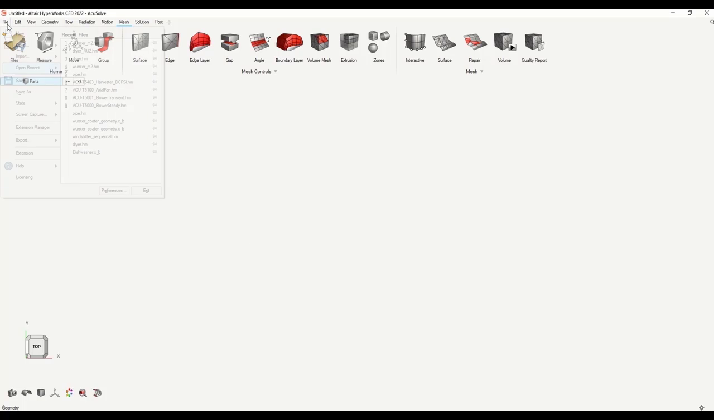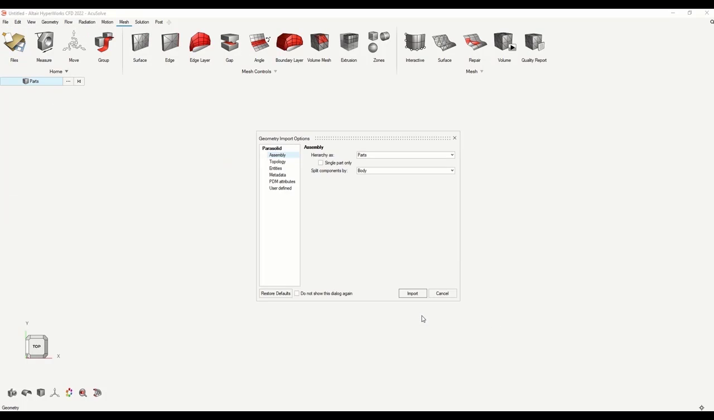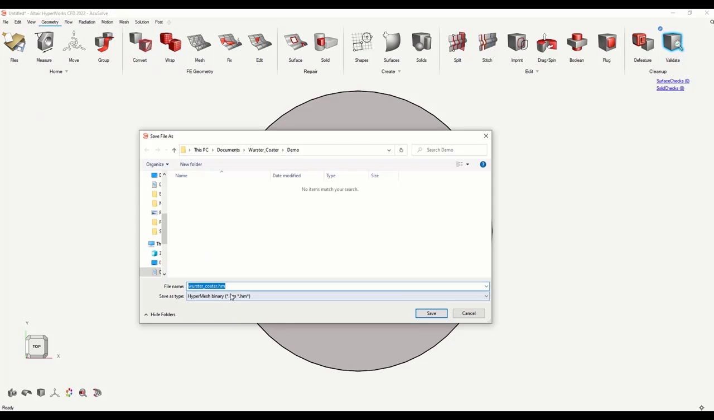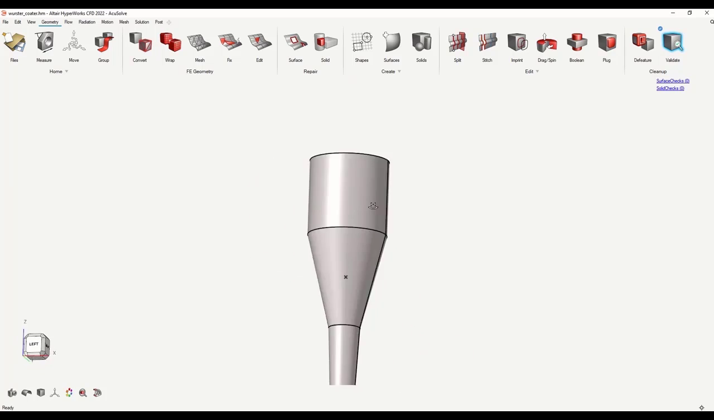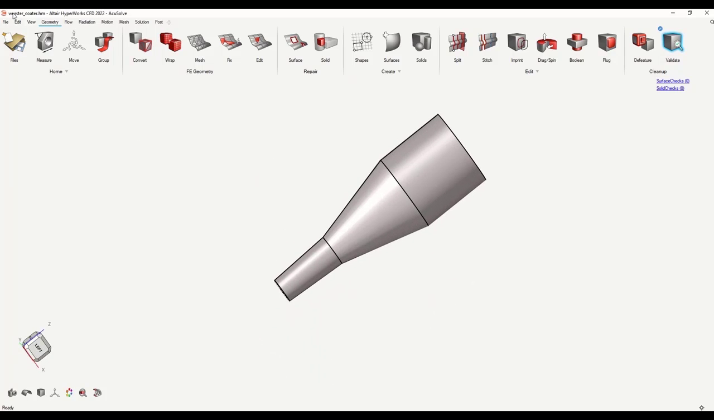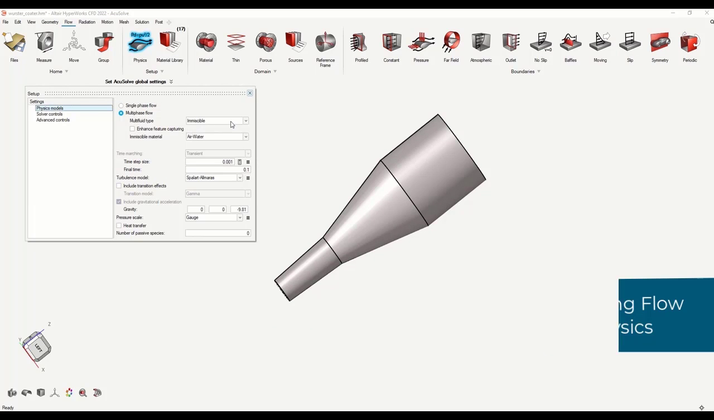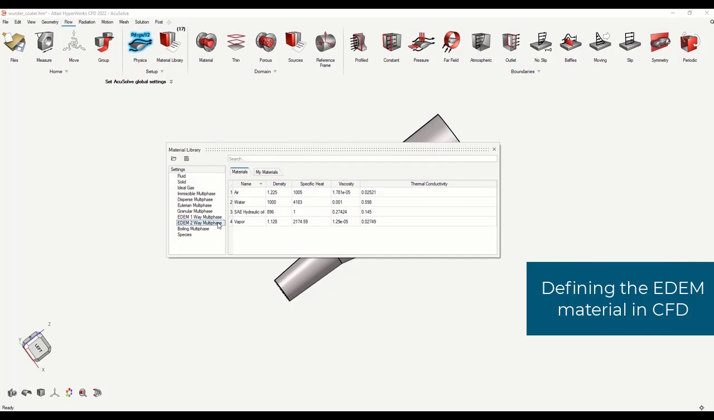Let's start with HyperWorks CFD. Importing geometry. Edit the geometry. Define flow physics. Multi-fluid type will be bidirectional EDEM coupling, since we have a two-way coupling with the DEM solver, which is EDEM in this case. Adding a new material.